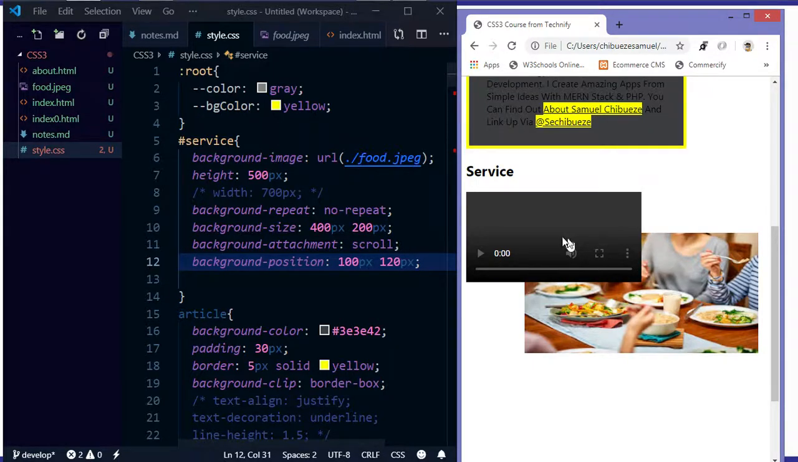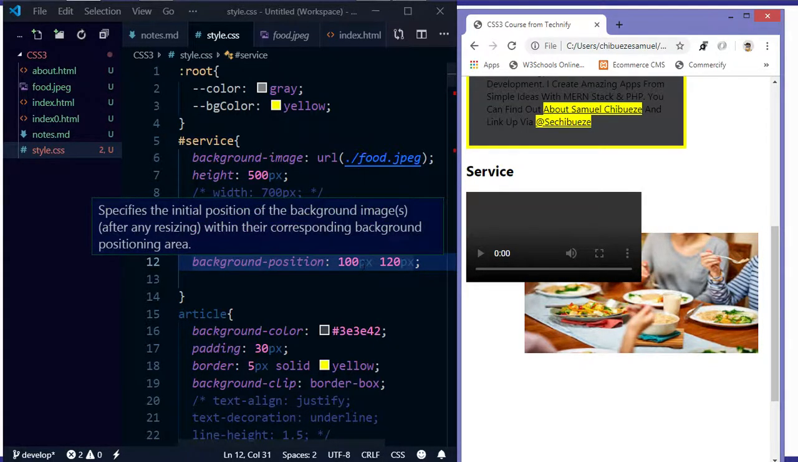That's where we want it. So someone can make something like this: you have your video here and then the image there. Use background position to position the elements. So that's what we can set. There are so many of them.